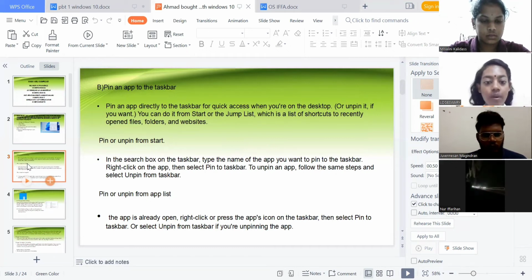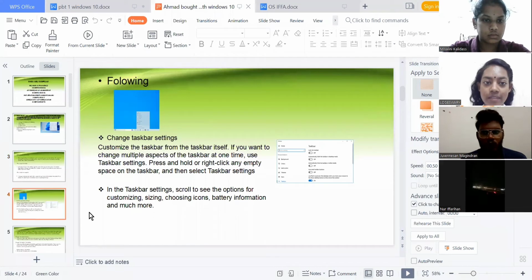The app is already open. Right click or press the app's icon on the taskbar. Then select pin to the taskbar, or select unpin from the taskbar if you're unpinning the app. Then, if Ahmad wants to change the taskbar settings, customize the taskbar from the taskbar itself.